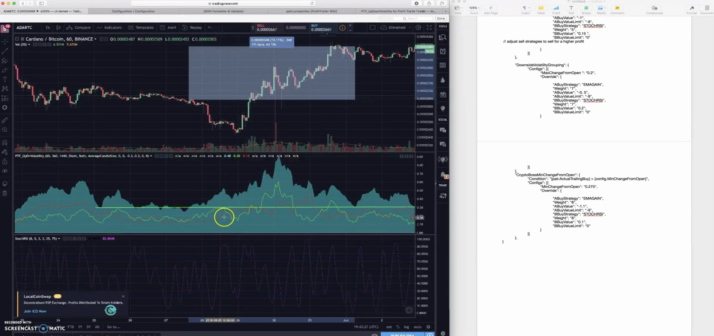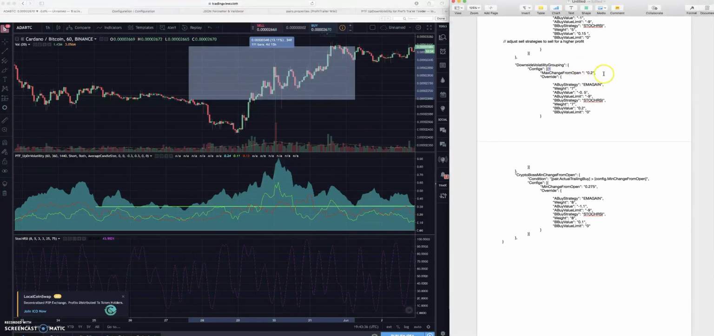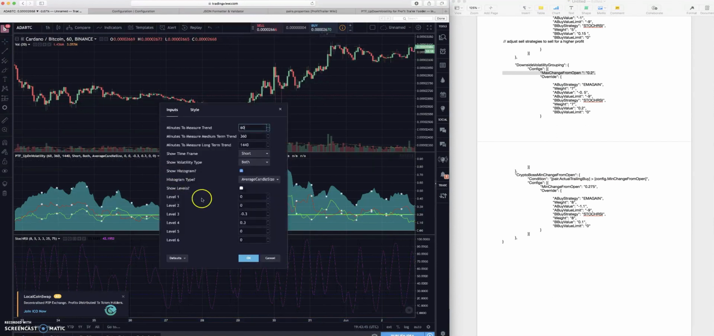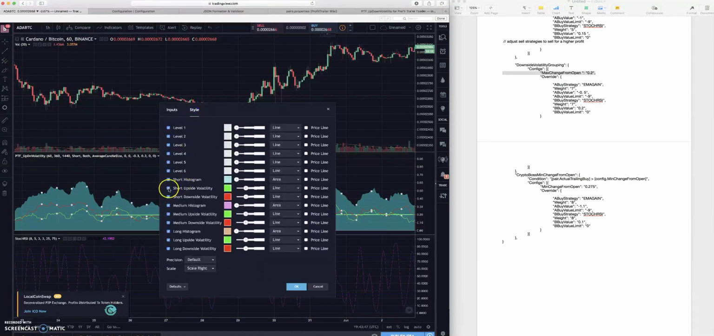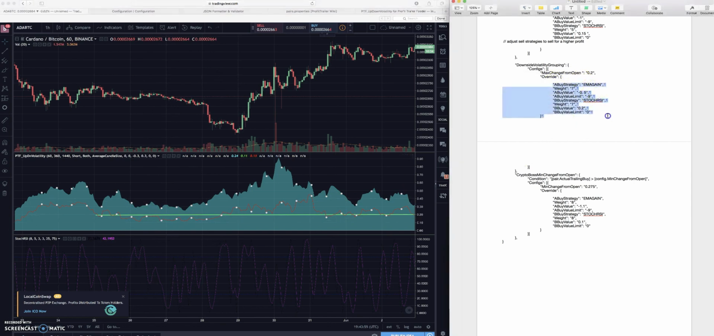It's pretty simple. Basically it's the same idea here. This red line on my screen is the downside volatility indicator. As I said before, we were only able to use the max change from open, which in my case is 0.2. Let me get rid of this green line so that we can see this a little better. Anything below 0.2 is where our offsets or overrides would apply.